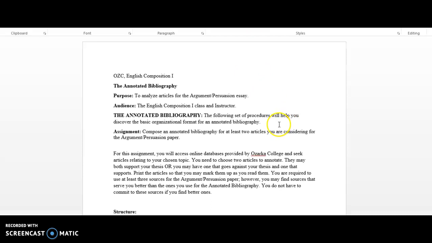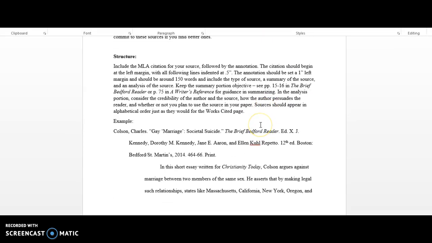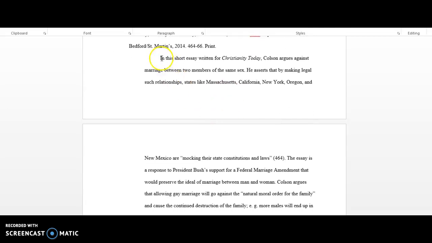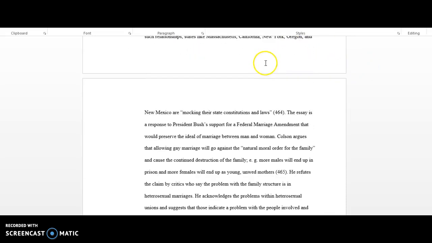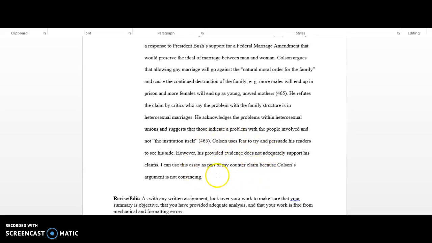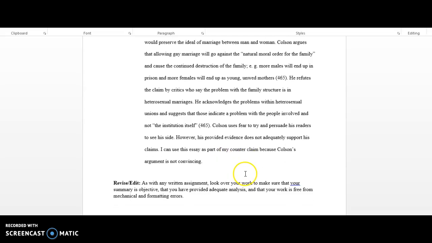So it explains what an annotated bibliography is, and it talks about the structure. The structure is pretty important. Here's a sample entry, and we call these entries. This is the citation, the MLA information about the source, and then this is the annotation. In the annotation, we have the type of source, as you can see right here. We have a summary of the source, and the summary usually takes up the most space. And we have an analysis of the source. This is what you'll be doing. You'll be finding your own research for your paper, and you're going to be working with the sources.